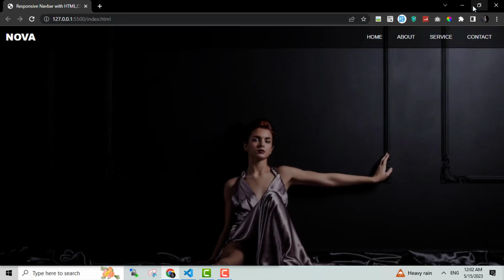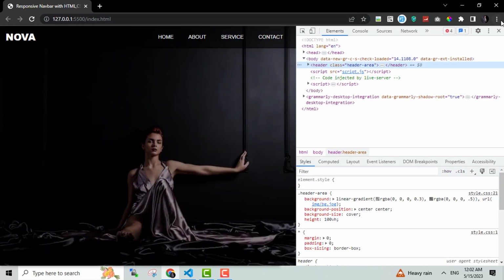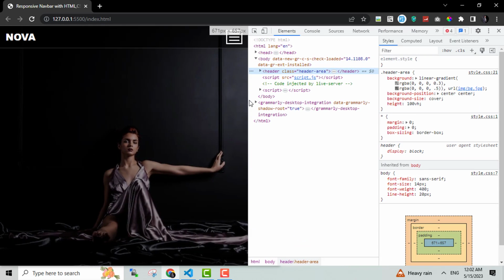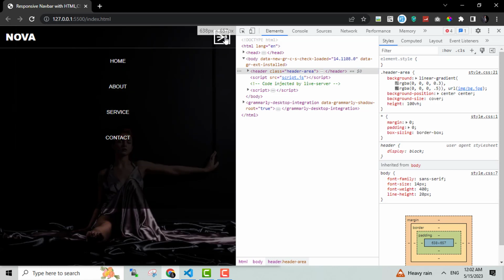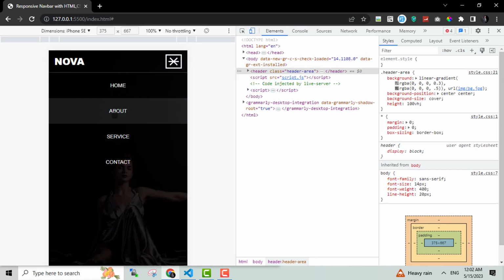Responsive design is essentially a technique for building websites that automatically adjust their features and information to fit the size of the screen. In this video, we'll learn how to make a responsive navbar. If you're ready, guys, let's go to the code.